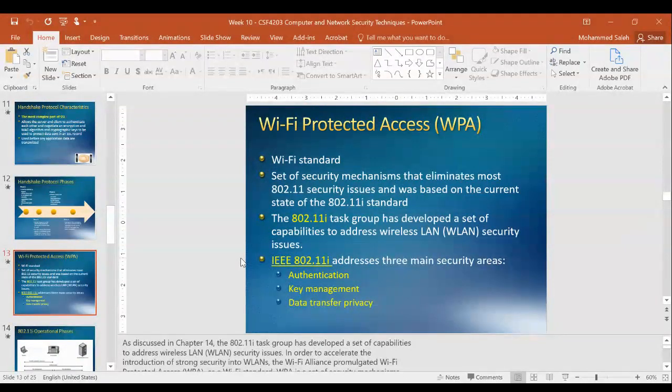For Wi-Fi communication, we used to use WPA. It is based on 802.11. Okay. And it was taking care of authentication, key management, and data transfer privacy. Okay.